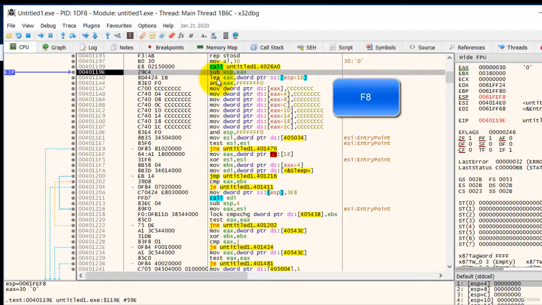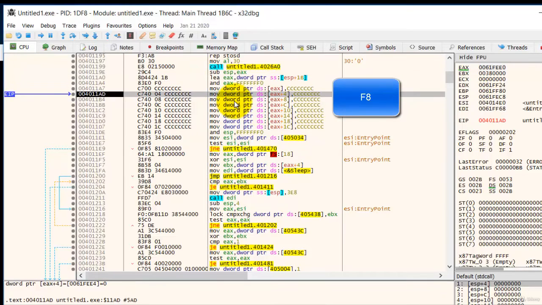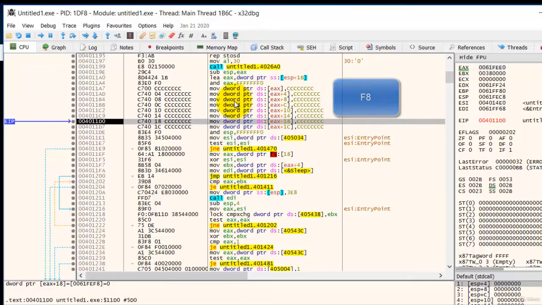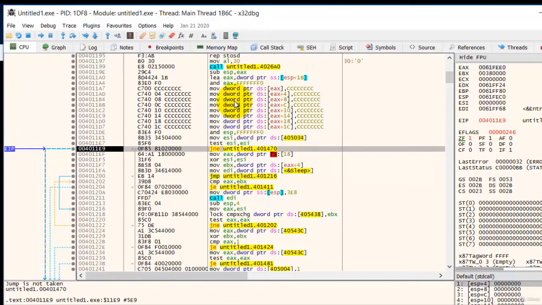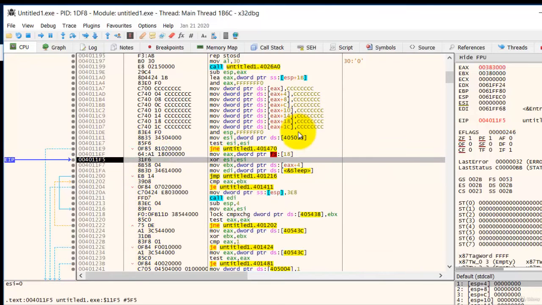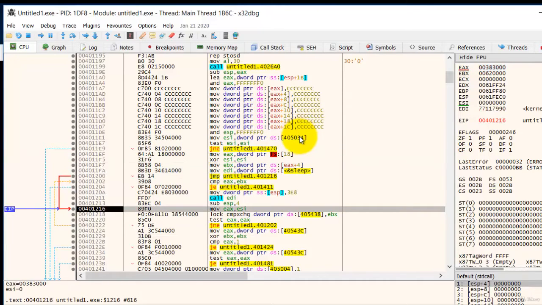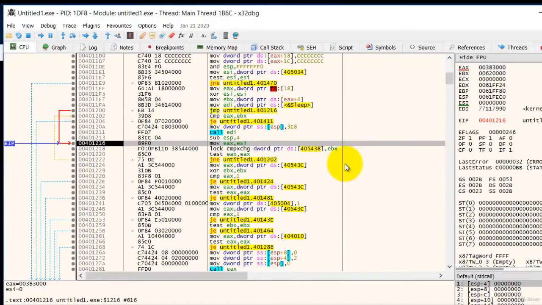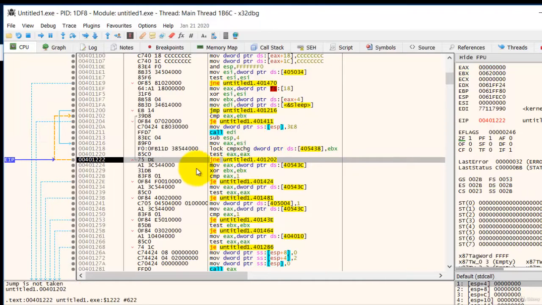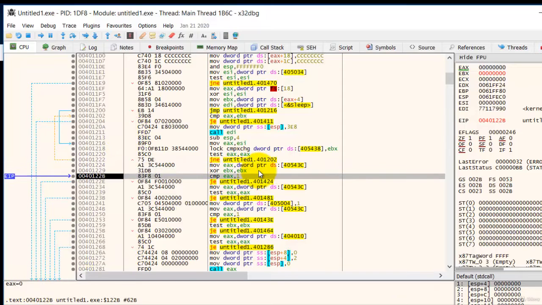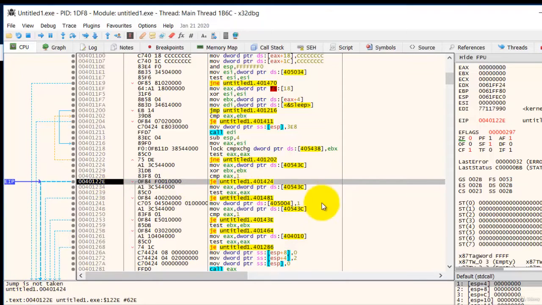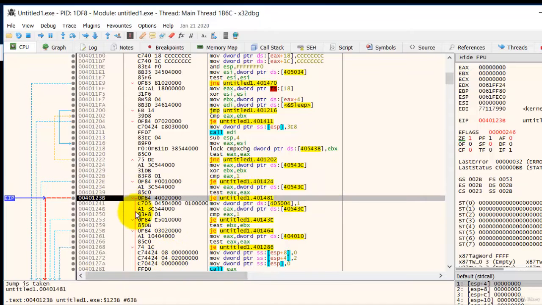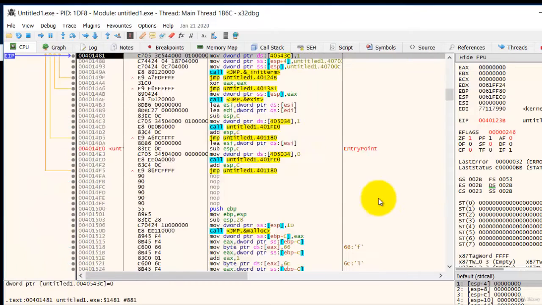Let's press F8 to step over the rest of the instructions. Just keep pressing F8. Okay, this jump will not be taken because this is not a RET. Okay, jump taken. This is an unconditional jump. You skip this call. Jump will not be taken. Here also says jump is not taken. Jump is not taken. Jump is taken, so you jump.